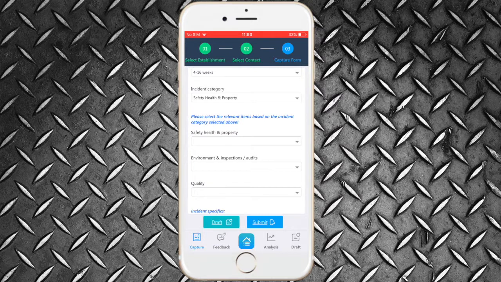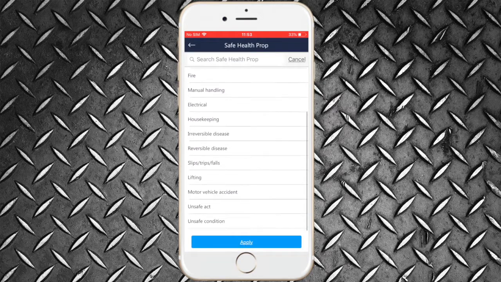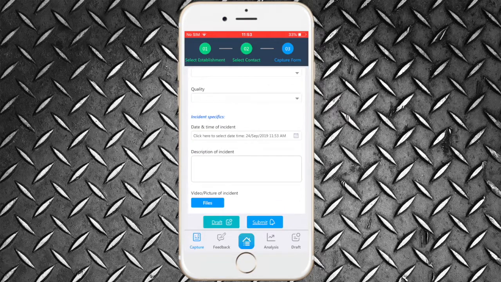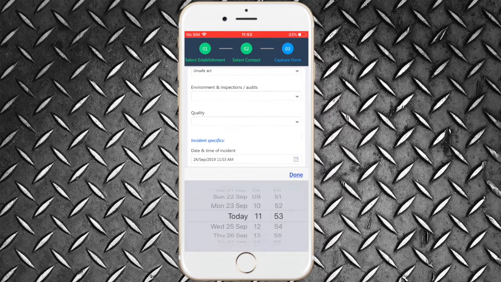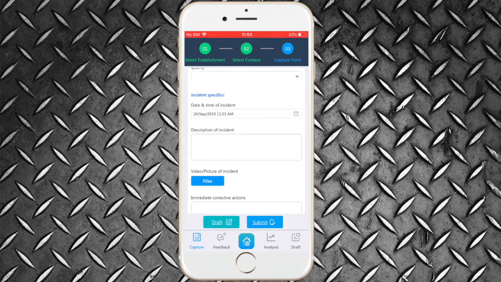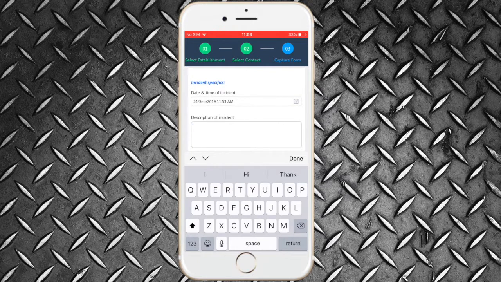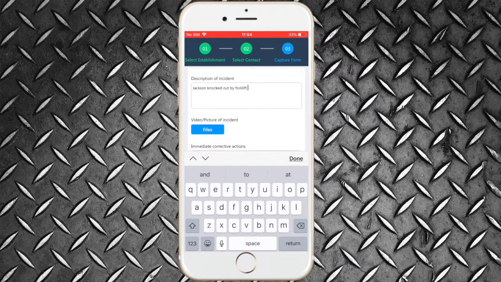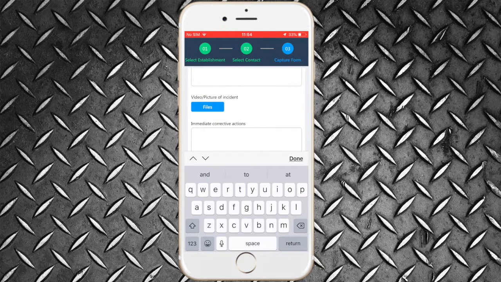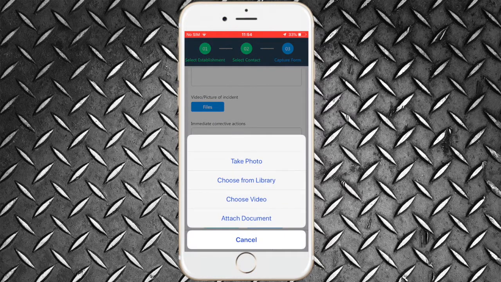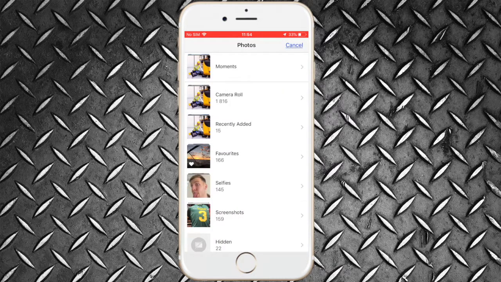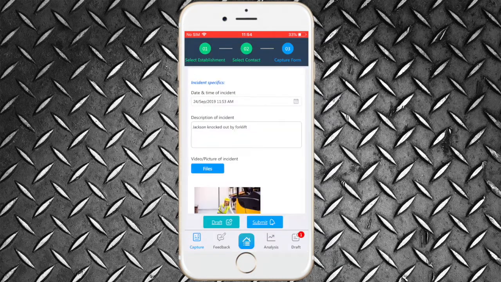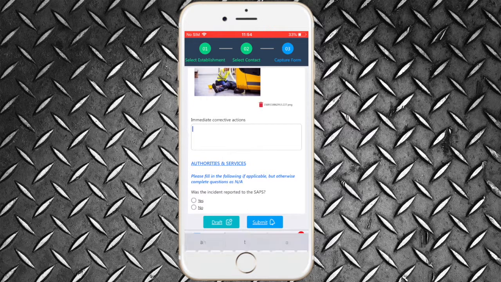Based on the above selection, I need to select the relevant drop down, which is the same as the category selected above. Incident specifics: date and time of the incident, description of incident. We can attach any videos or pictures of the incident. From here, the corrective action is stated.